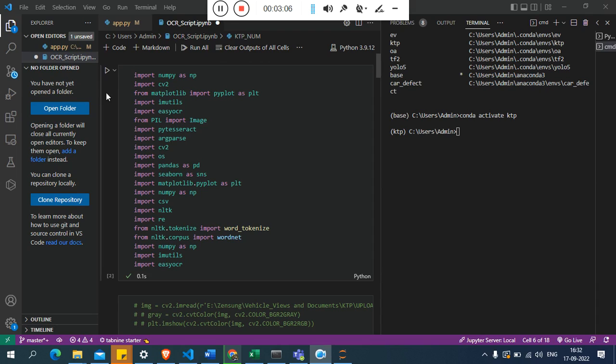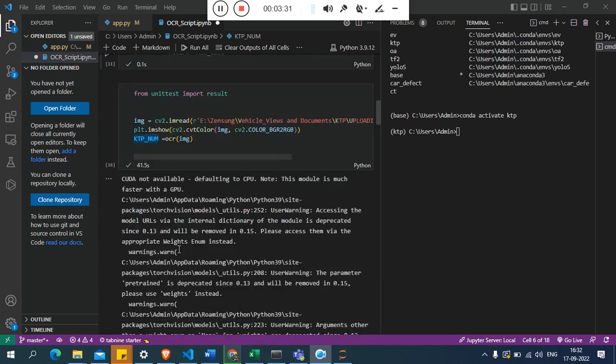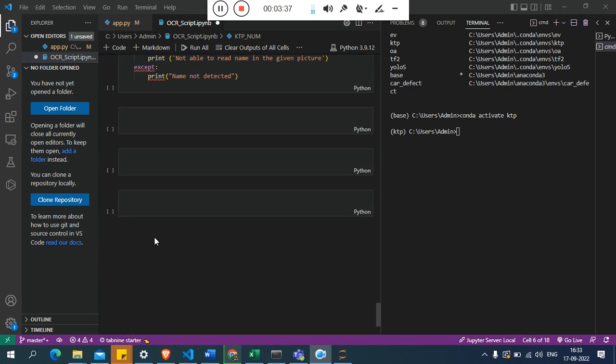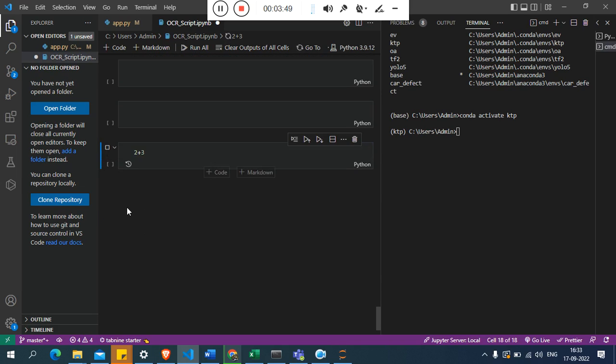Yes, you can do the Python coding in VS Code, and that is actually used for deployment purposes also. Here Jupyter Notebook is also available in VS Code, and you can connect VS Code with your Anaconda and do the coding here also. These are some projects I am doing, but yes, you can do the coding here also, like 2 plus 3, and you will get the output. So in VS Code also you can do the coding.